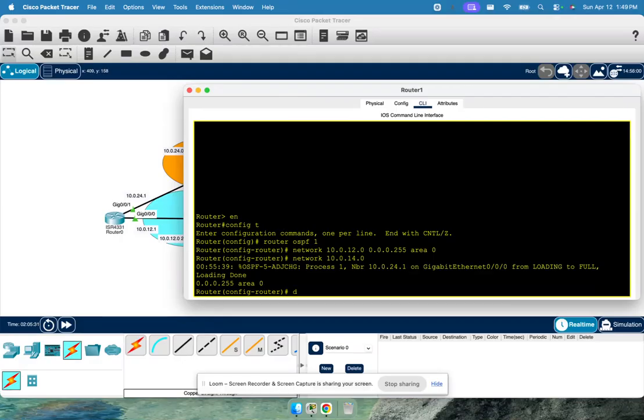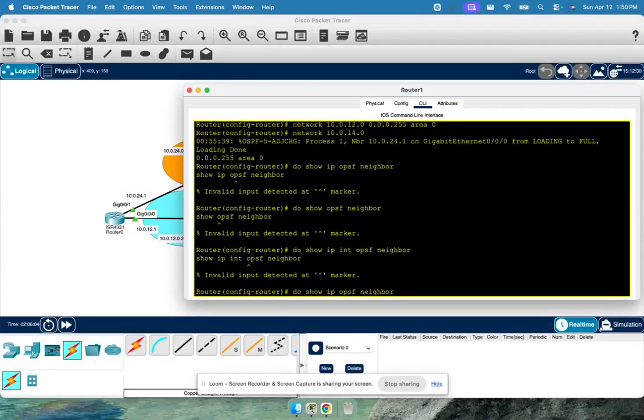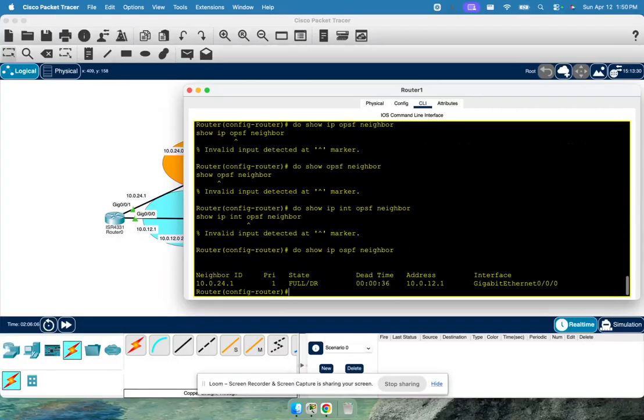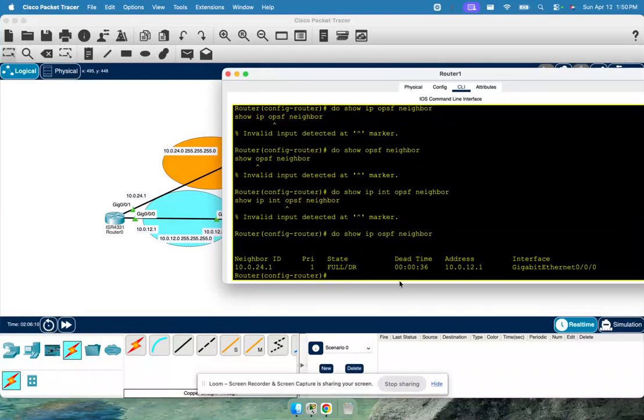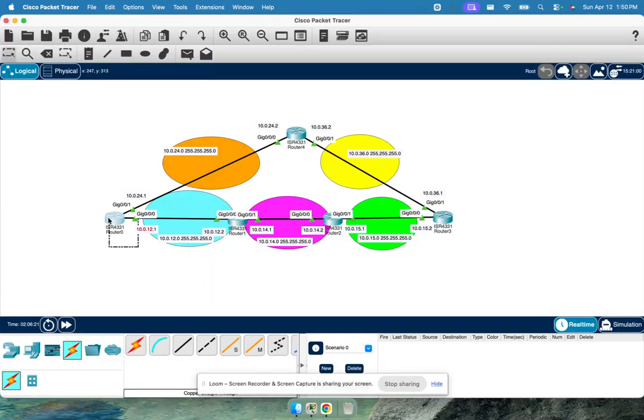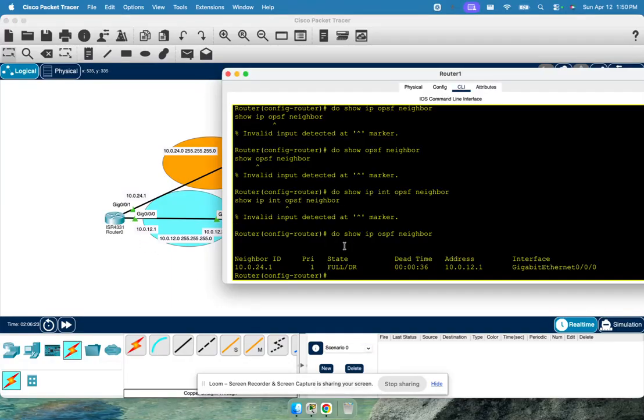Okay, perfect. So let's go ahead and look at the OSPF neighbor. Sorry, I misspelled something. Right, so you can see its neighbor ID, and it has a state of full, right? And then the address. So this is this router here, router 1.